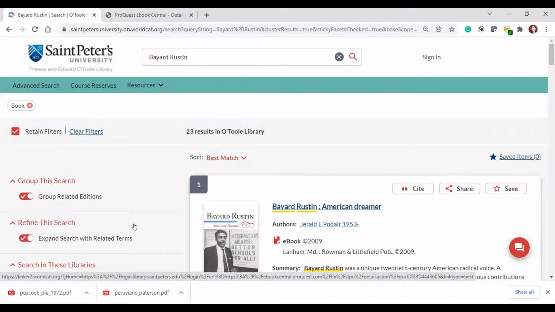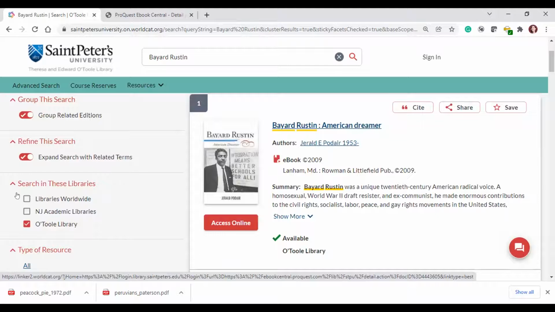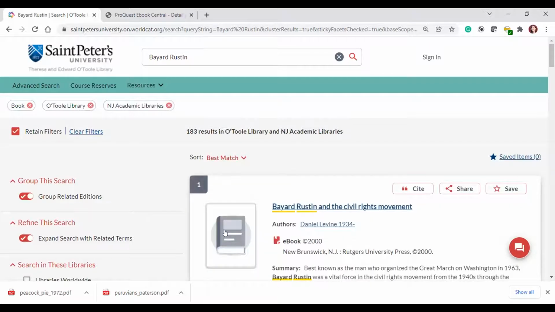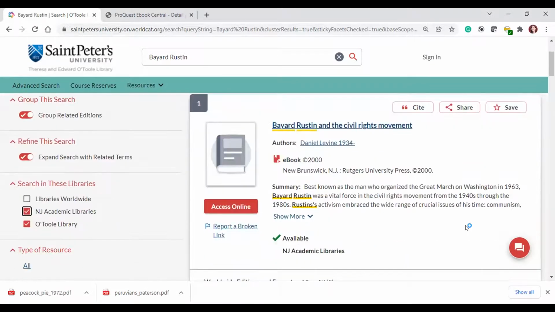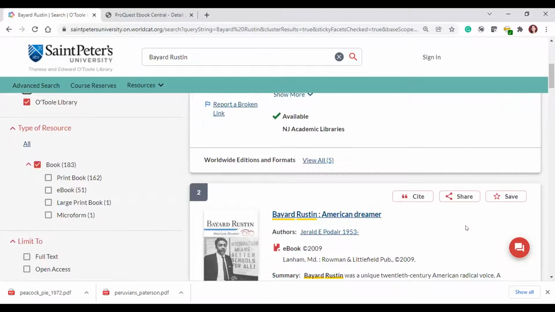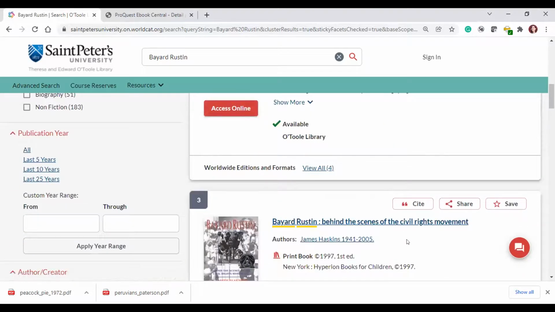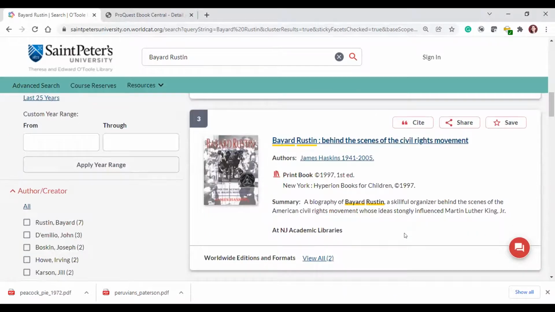If you are up at the top, one of the top filters, we would call it, is search in these libraries. So if we click either NJ Academic Libraries or Libraries Worldwide, it will expand your results so that you are seeing books not only held in our O'Toole library, but books that are held elsewhere. So you will see both of them coming up together.